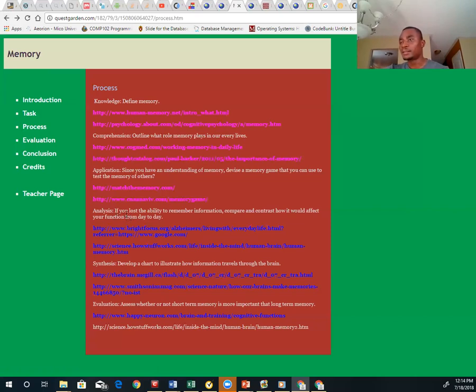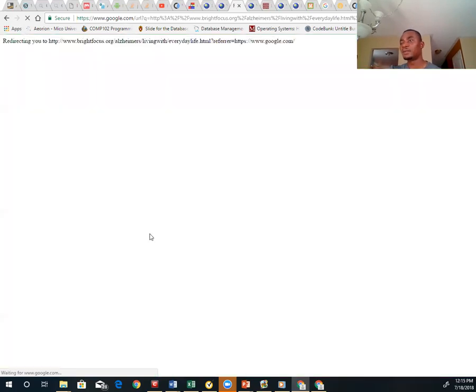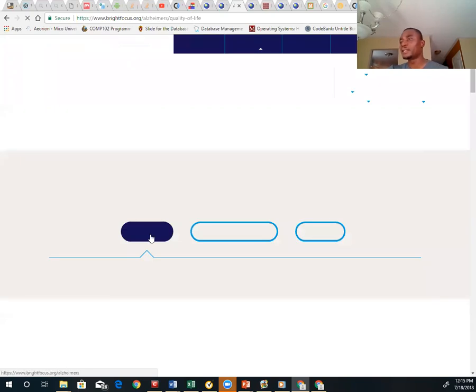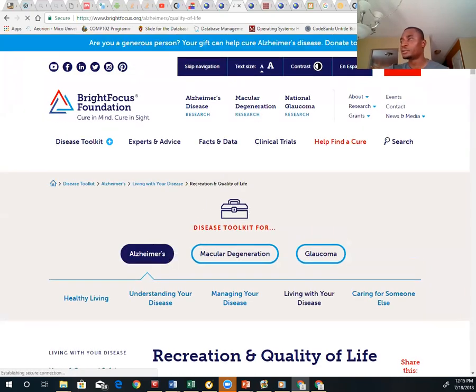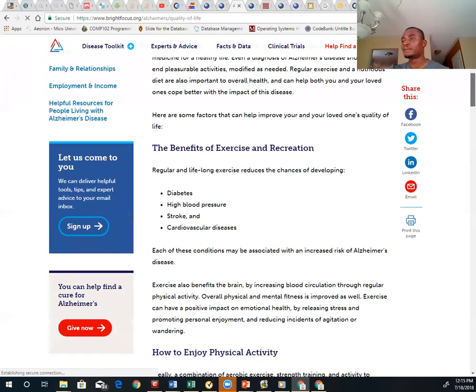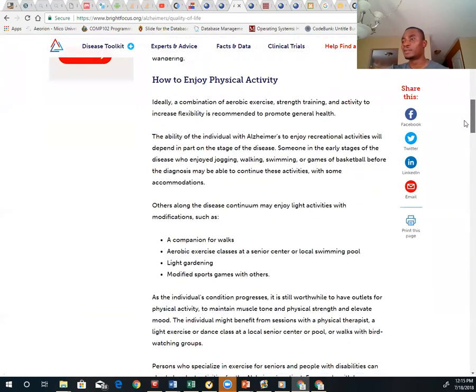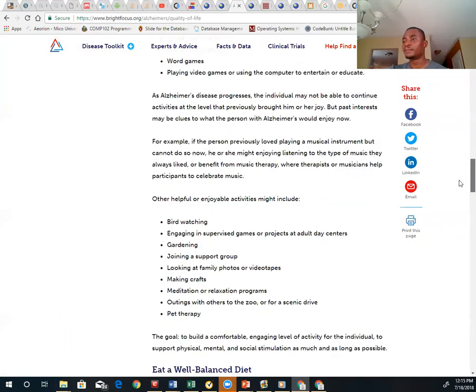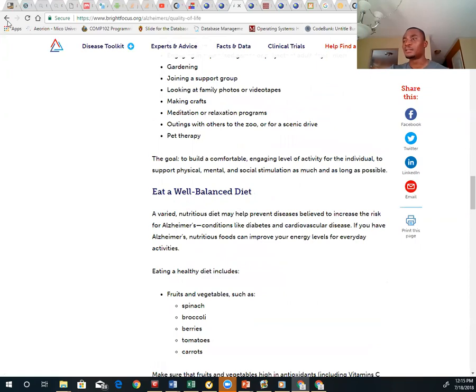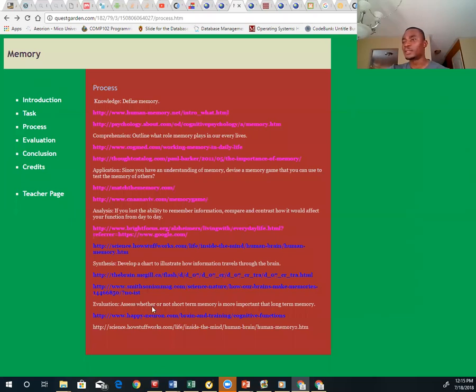Then we have the analysis. It says here that if you lost the ability to remember information, compare and contrast how it would affect your function from day to day. And then these are links that will help them to do such analysis. All right. So it's just for you to understand which topic you want to create the web quest on. Identify your resources and provide the necessary links to them. All right. So those are some of the information that could be used for this task.